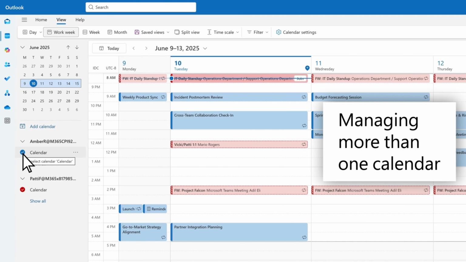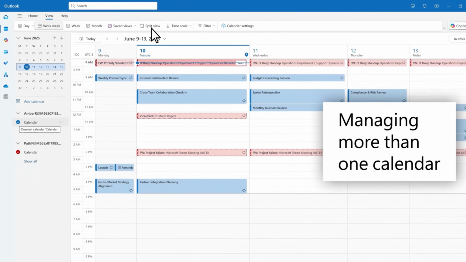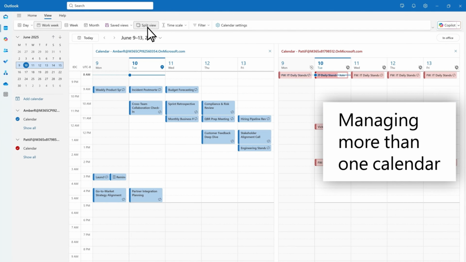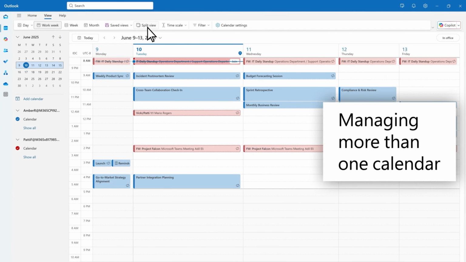When you have more than one calendar selected, you can view them separately in split view or as one calendar. In a combined view, select the split view button to view the calendar side by side or unselect it to see the calendar events in one combined view.